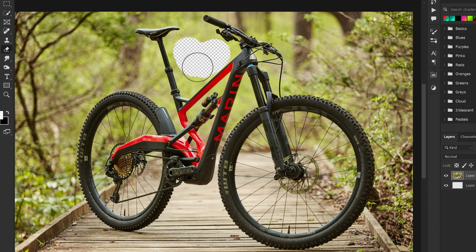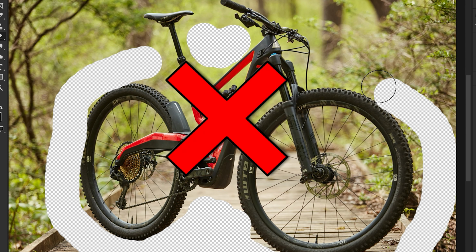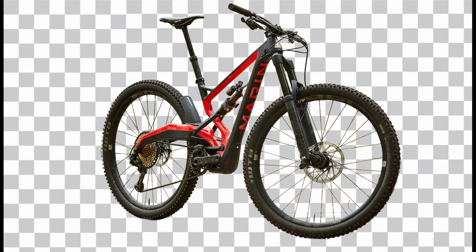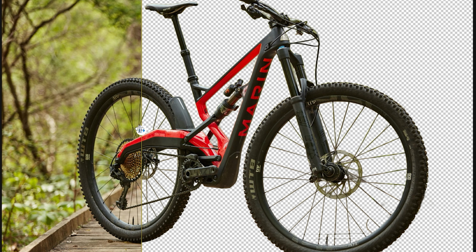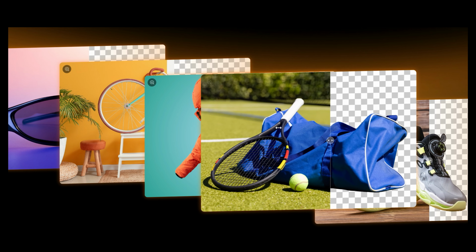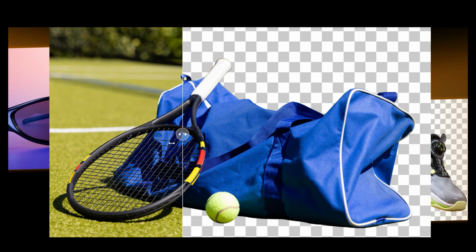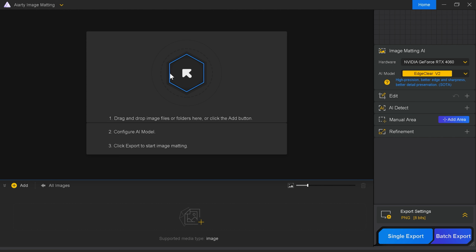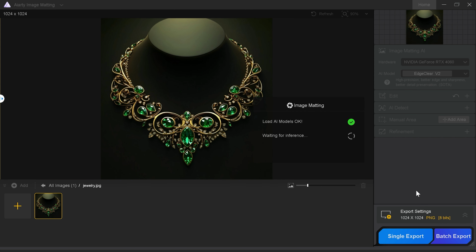Tired of wasting time on background removal? Let me show you AI-RT image matching, the fastest and the easiest way to get flawless results every time. This tool uses advanced AI to precisely remove backgrounds in just seconds. Even on tricky details like hair or transparent objects, it is as simple as upload, click, done.